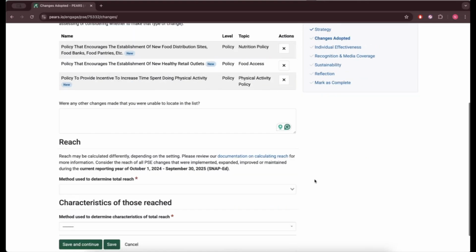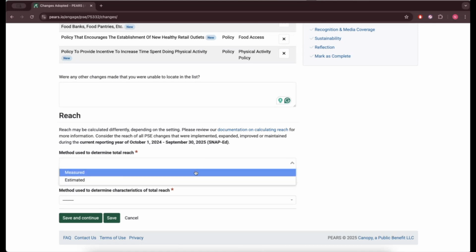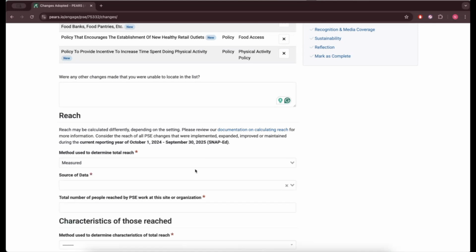Next, we're going to scroll down to get to the reach fields. Start by selecting the method used to determine total reach. Choose measured if you obtained actual figures from a reliable source, such as attendance, a government source, or some other reliable source conducted by a survey or observation. Choose estimated if you had some reasonable basis or data on which to base an estimate.